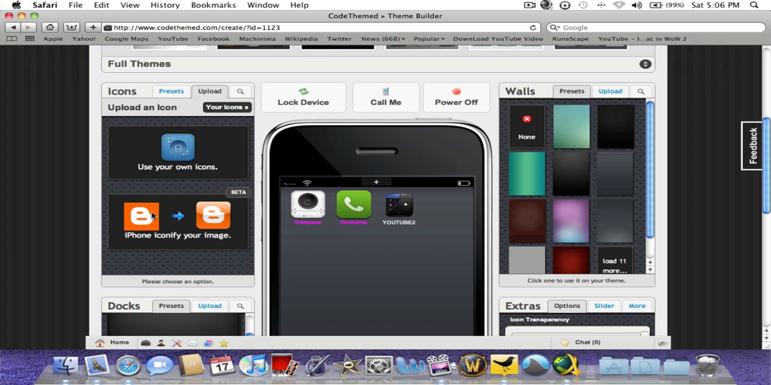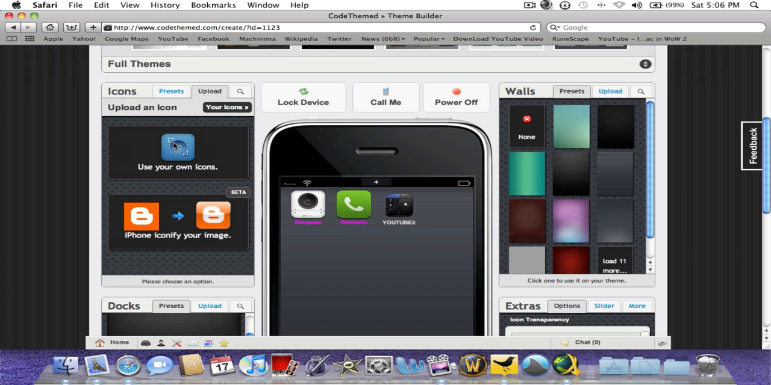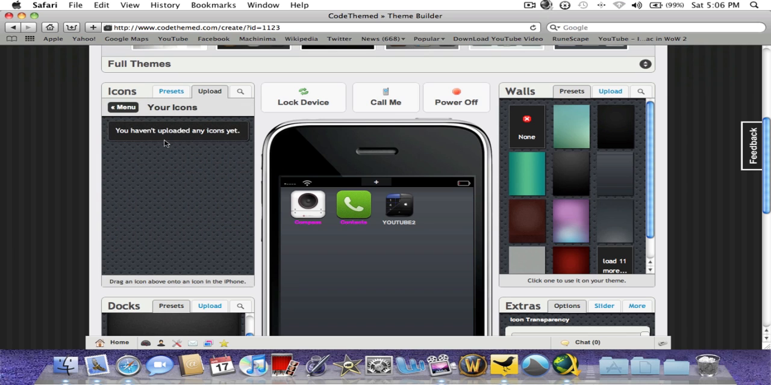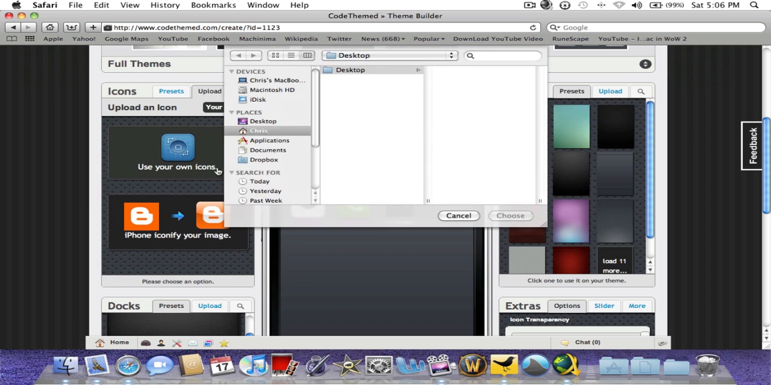iPhone iconification to image. This is beta right now. It just takes an image and turns it into an iPhone image. Sorry, it takes a normal image to an iPhone image, which is pretty nice so far. It sounds pretty good. And then here you can have your own icons. So let's click use your own icon, which wasn't letting me upload any. Well, this is really annoying. Use your own. How come I can't? There we go. It is still beta.